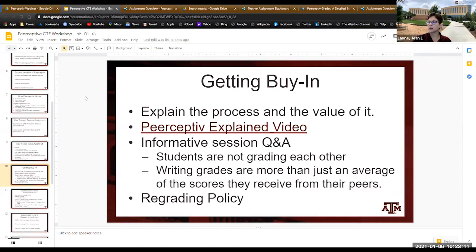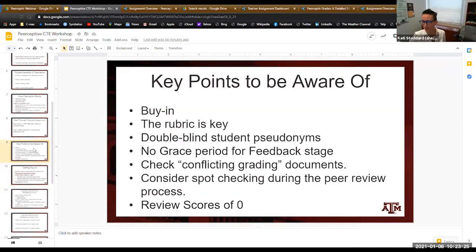All right. Now we're going to go on to, as an experienced user of Peerceptiv, would you share some lessons learned? Like, don't have more than one window open at a time? And steps to avoid. Yeah, so let's go with key points to be aware of. We've already talked about buy-in.